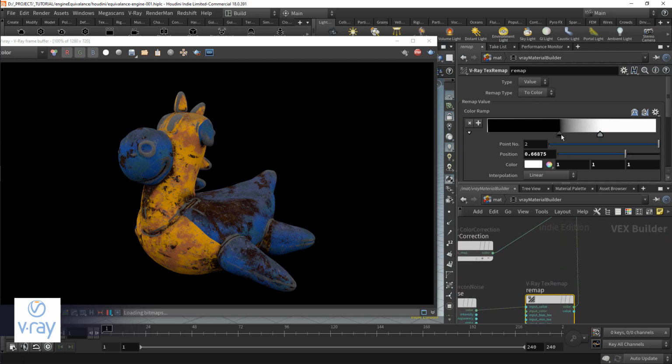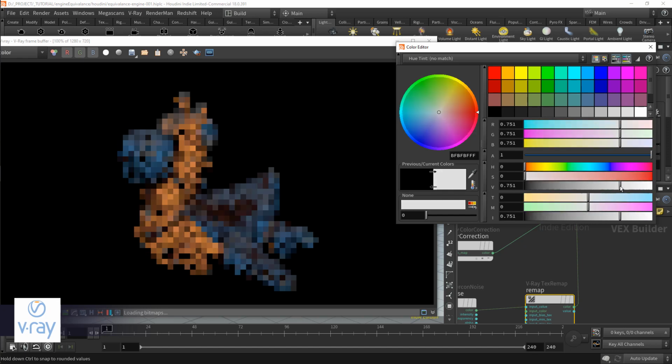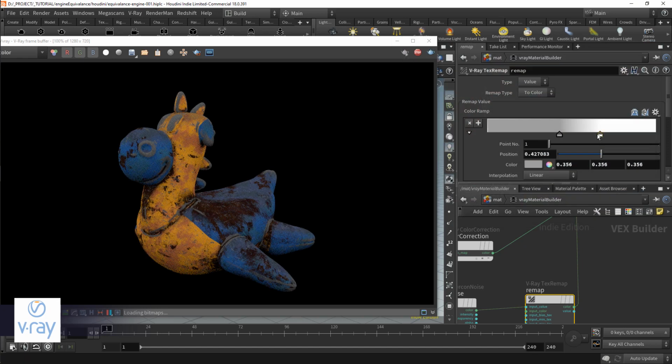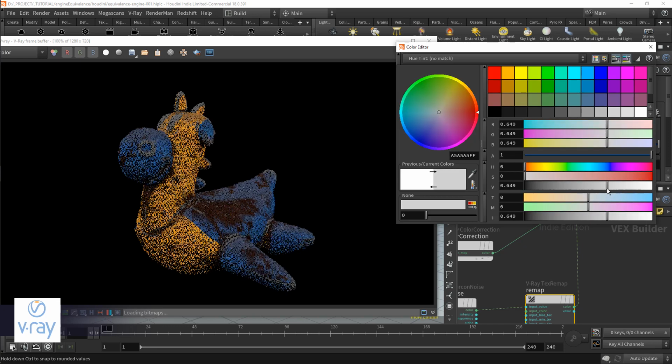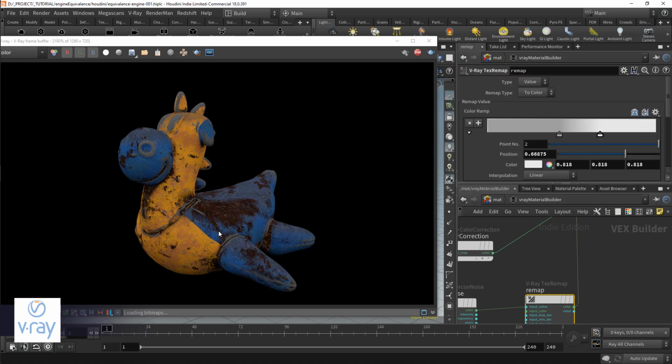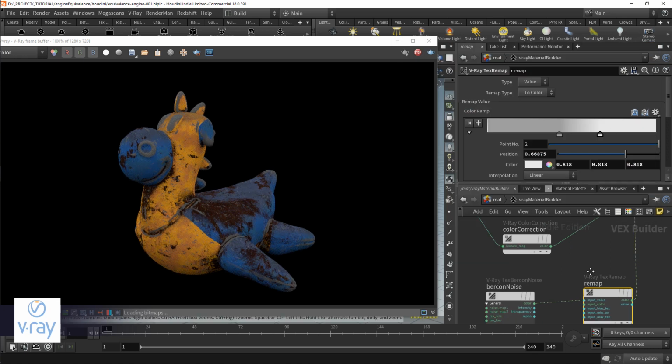Can always play with the color of this remap so that we can see more or less of the different inputs of the mix. So in this case, I'm trying to attenuate a bit the orange thing, and yeah, something like that.